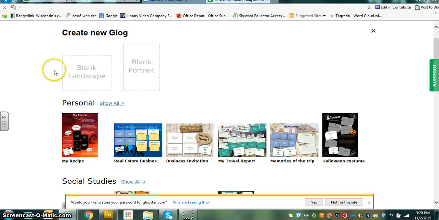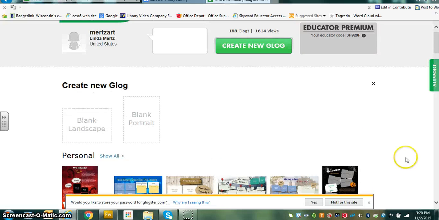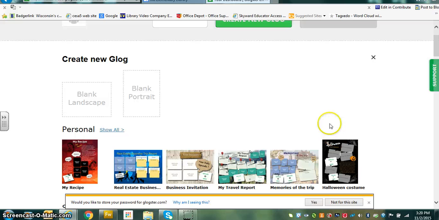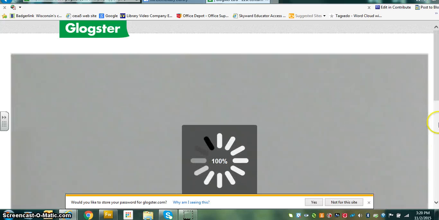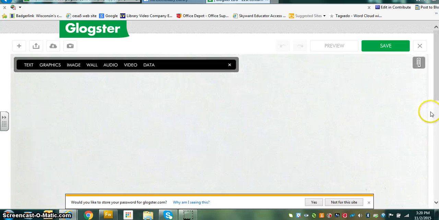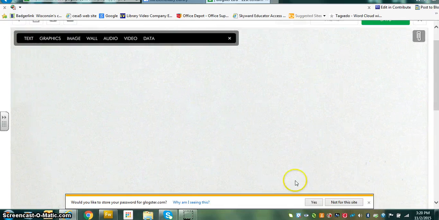Once you click the Create New Glog, you can choose a blank landscape or a blank portrait. There are all kinds of fun templates down here in the bottom. We're not going to use those right now. So I'm going to go with a blank landscape. Okay, it used to open up with stuff in it. Now it just opens up as a blank screen, like a blank piece of paper that you have to work with. This back area is called a wall.